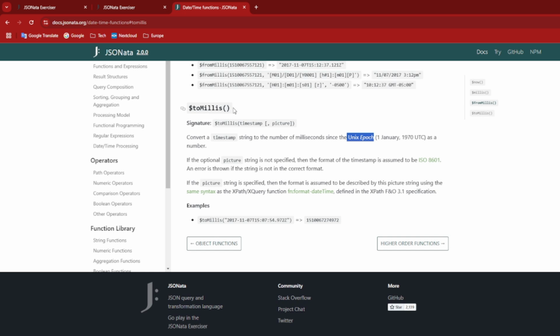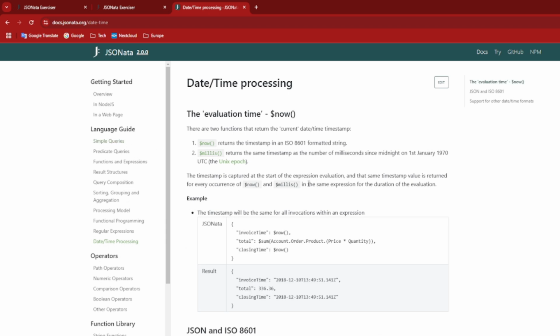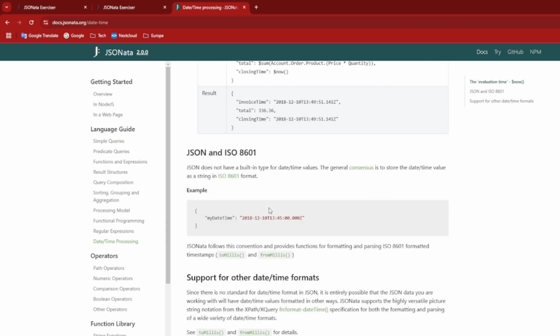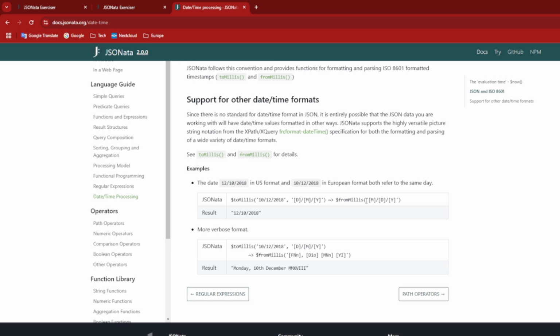this formula called $toMillis, and basically it takes the date that we pass and converts it to milliseconds from the Unix epoch of January 1st, 1970, and then from there we can convert it back from millis to whatever format we want. And the example that they have here is like this, and that works.